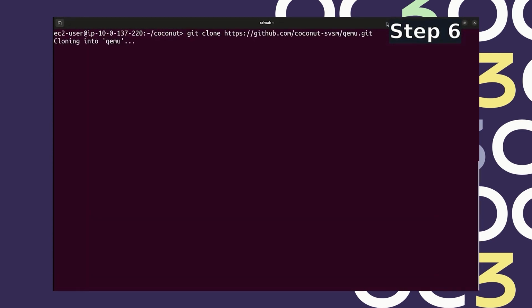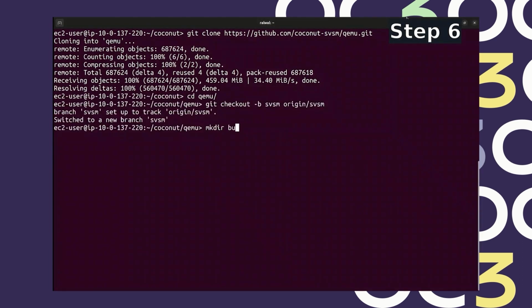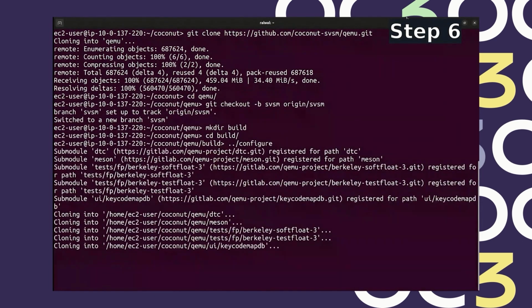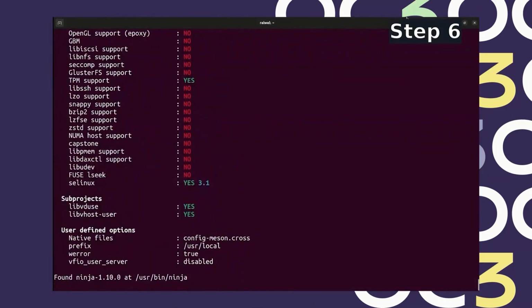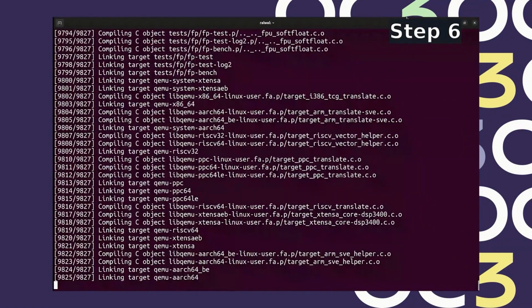Step number 6. Let's compile QEMU with the independent guest virtual machine format support. We can obtain that from the SVSM repositories. And finally make it with our 192 vCPUs available.